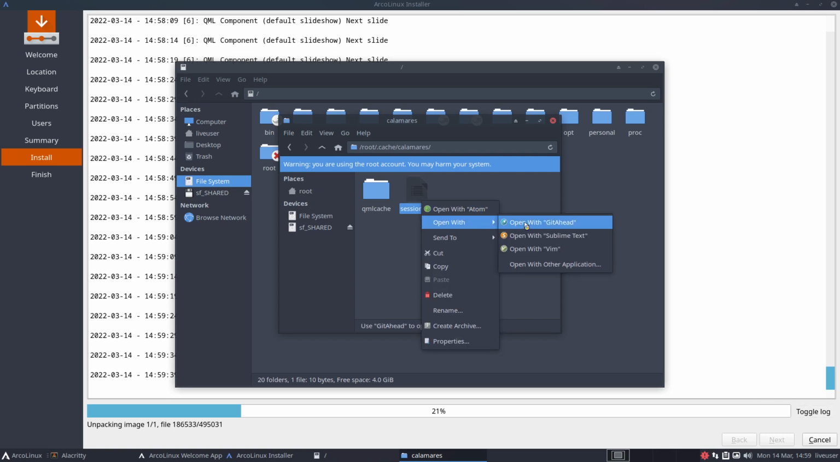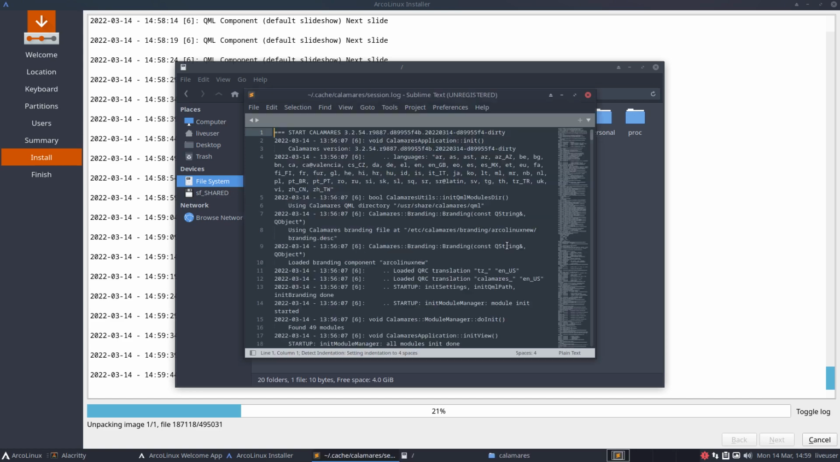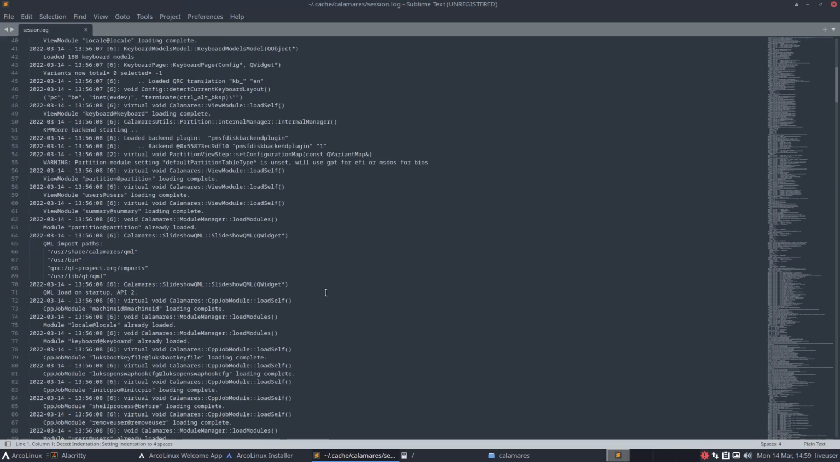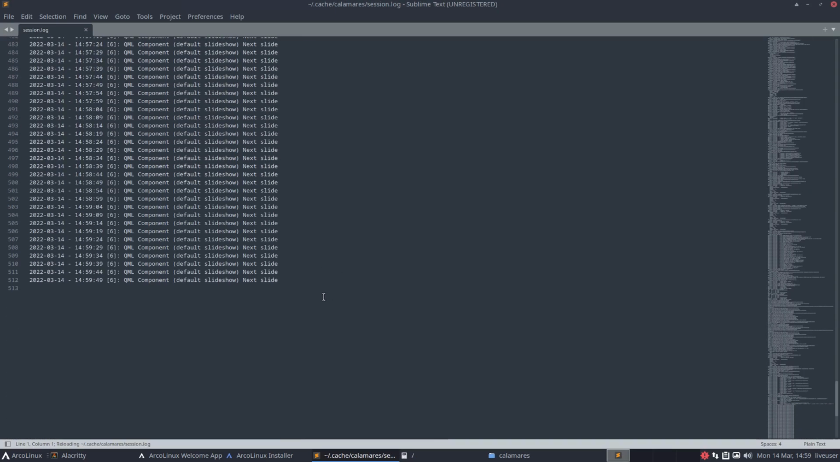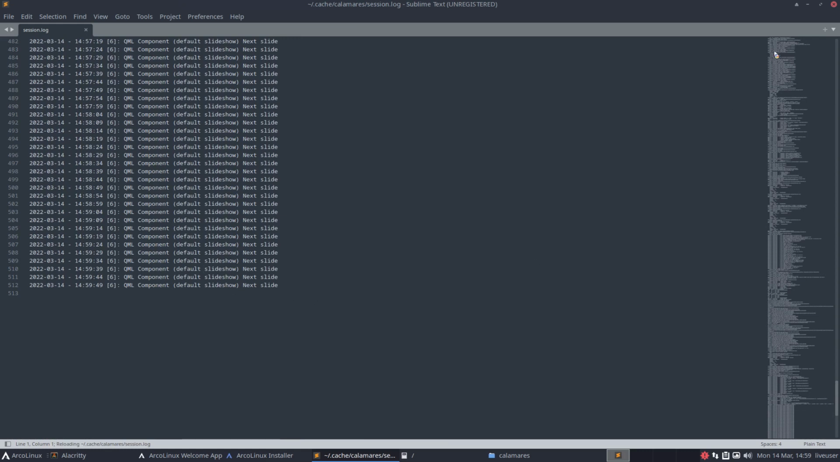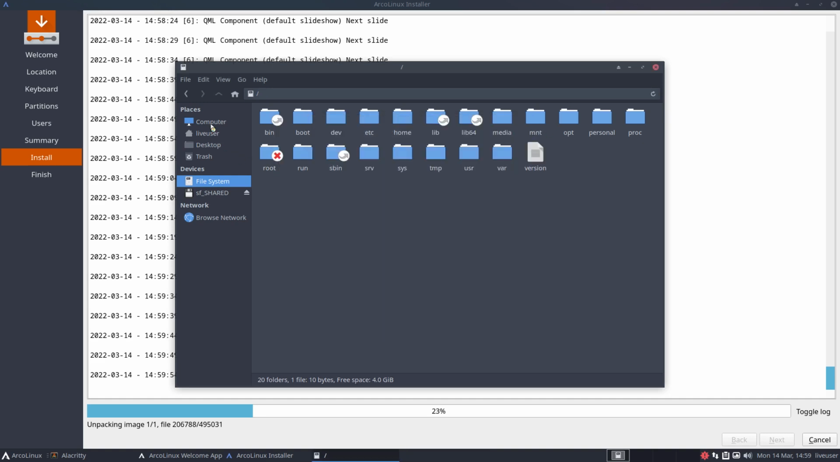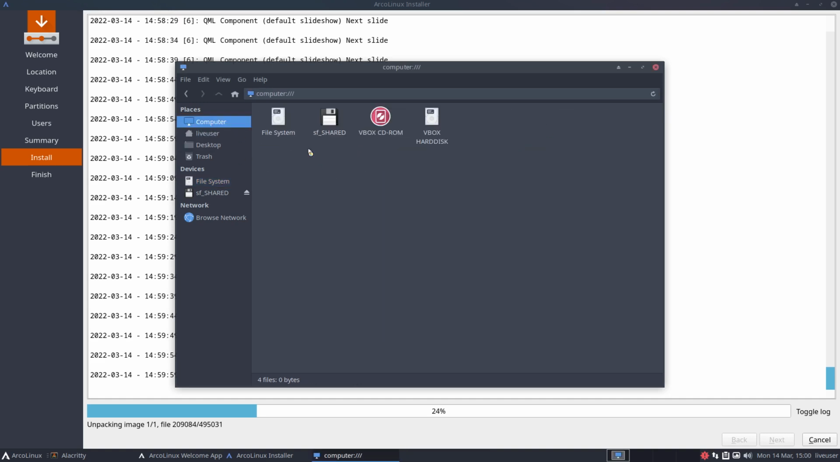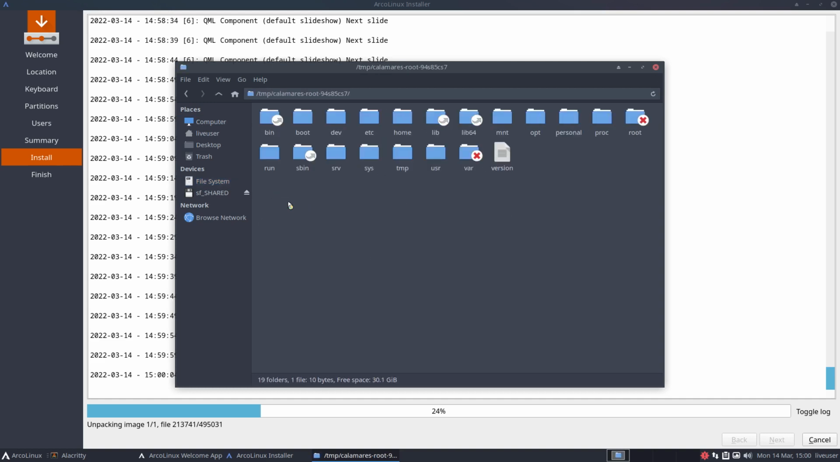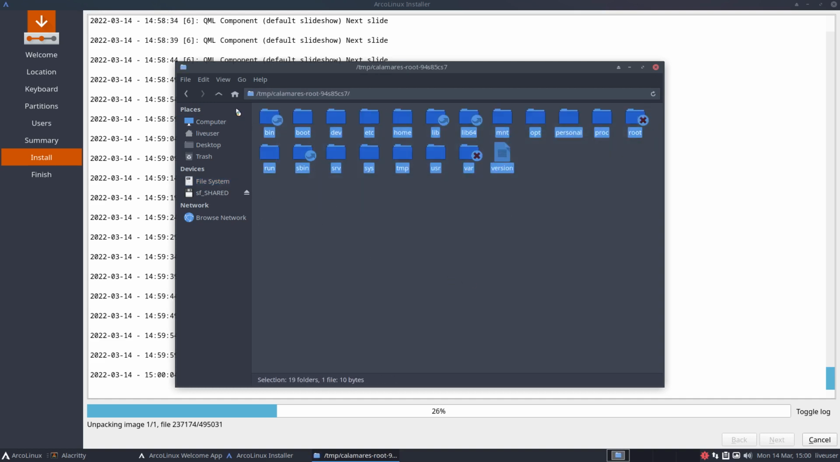That's interesting. No, that's not fast. This is much faster. And of course it ends with the same thing, right? Component, default slideshow, next slide, next slide, next slide, next slide. While we're still waiting, some other Calamares knowledge. Go to computer, go to file system, go to temp. Here's your future system. This is your future computer system.